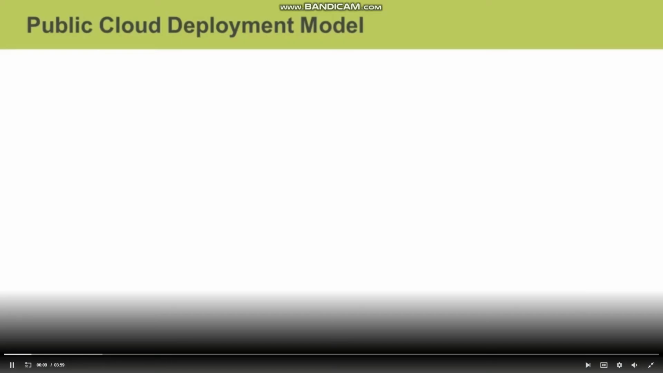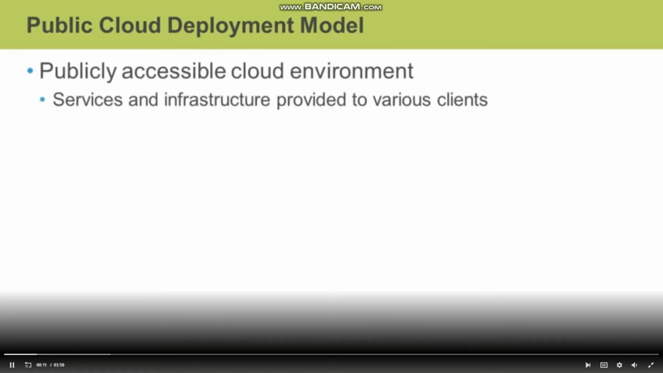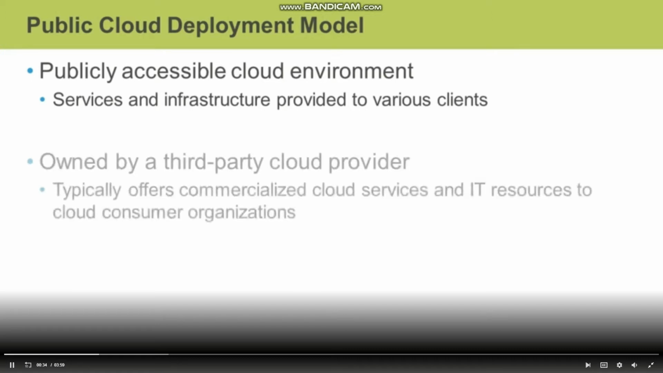A public cloud deployment model is any kind of cloud environment that is accessible by the general public. So the services and the infrastructure of the provider are simply offered to various clients. And again, that could be anyone, anywhere, as long as it's the general public that is able to access this model, this cloud environment. That is a public cloud deployment model.